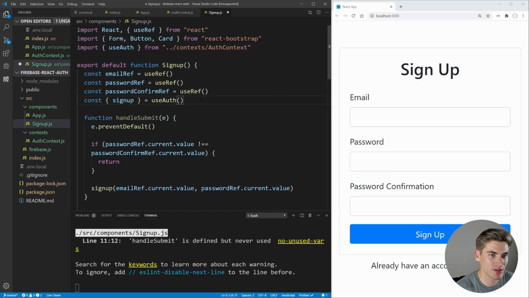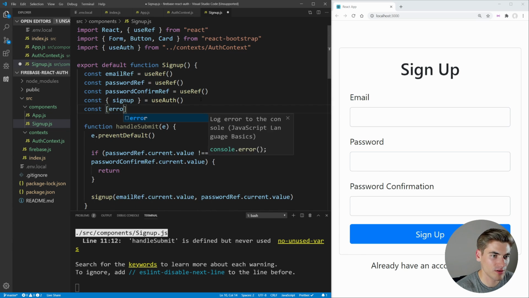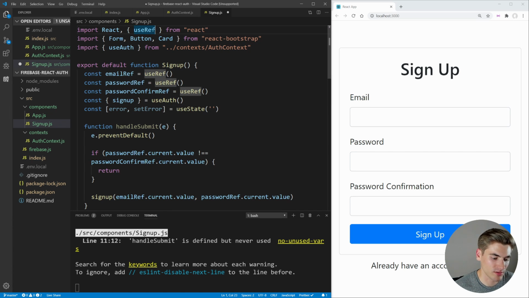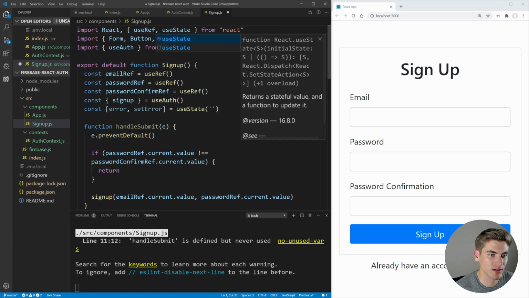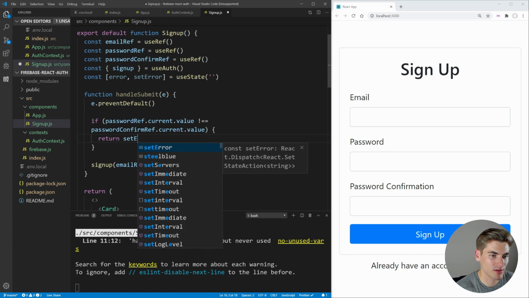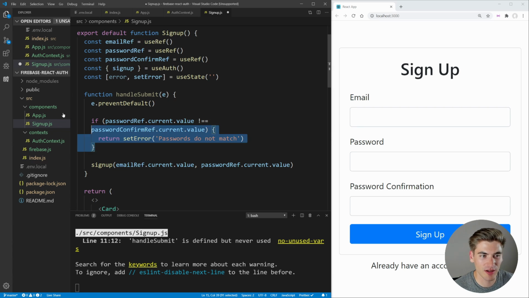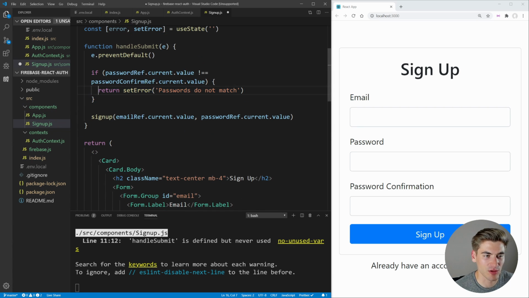So let's create a new state, const error, setError is equal to useState, and we're just going to have an empty string here because we're not going to have an error by default. So we can say that we want to set our error to something along the lines of passwords do not match, just so the user knows the passwords they entered don't match. And the reason we're returning here is because we don't want to continue to do the signup. We want to just exit out of the function immediately because there was an error.